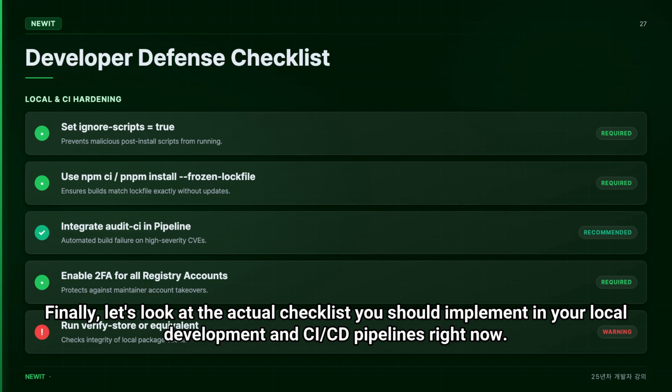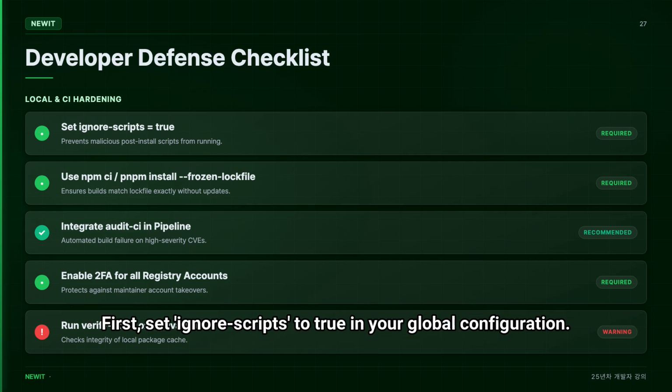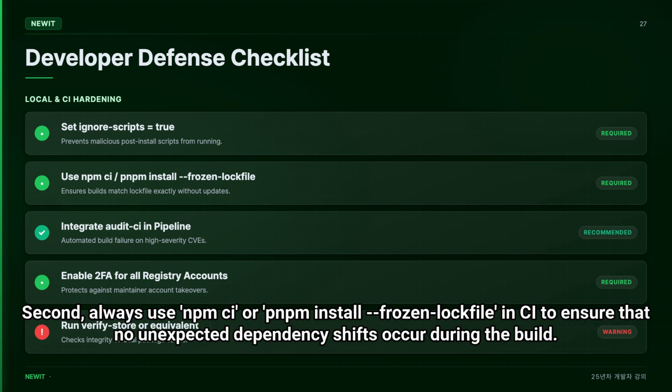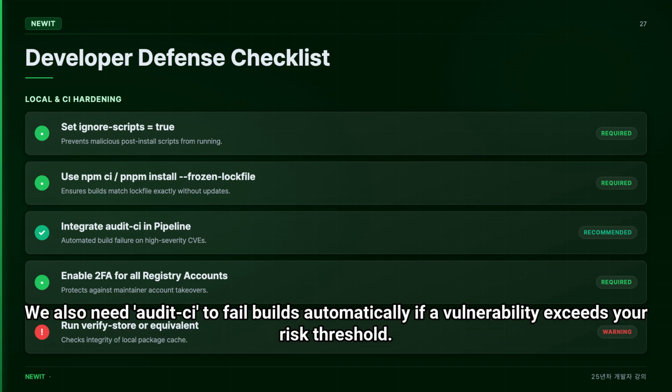Finally, let's look at the actual checklist you should implement in your local development and CI/CD pipelines right now. First, set ignore-scripts to true in your global configuration. This prevents post-install malware from executing during a simple install. Second, always use npm ci or pnpm install --frozen-lockfile in CI to ensure that no unexpected dependency shifts occur during the build. We also need npm audit to fail builds automatically if a vulnerability exceeds your risk threshold.